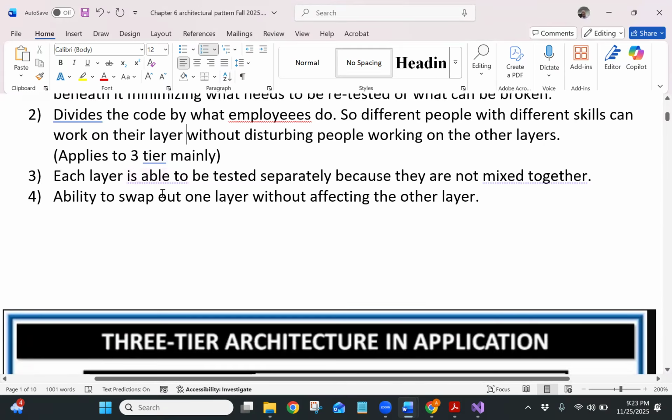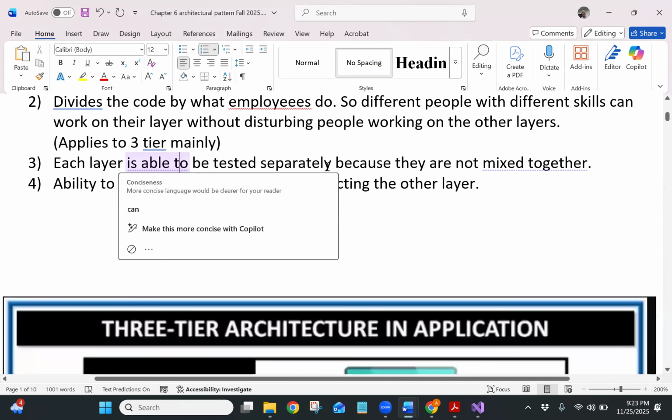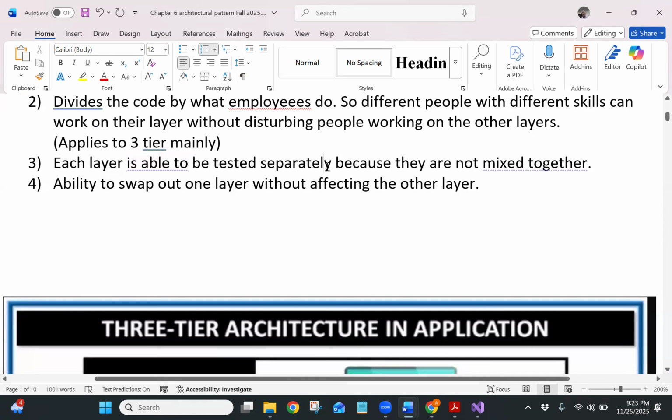Number three, each layer is able to be tested separately because they're not mixed together. Meaning that theoretically, each layer has its own test that you could run on it and just test that one layer. And number four is that if it's really done well, you could just swap one layer with another layer.